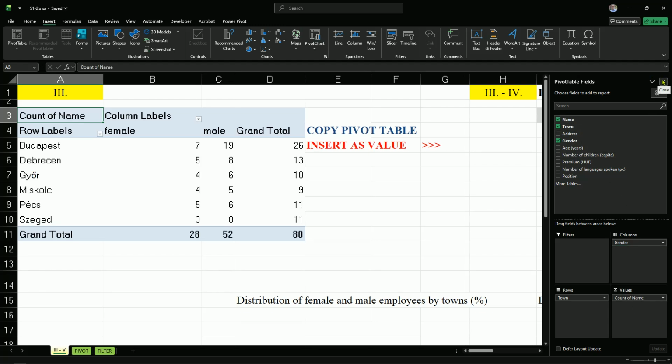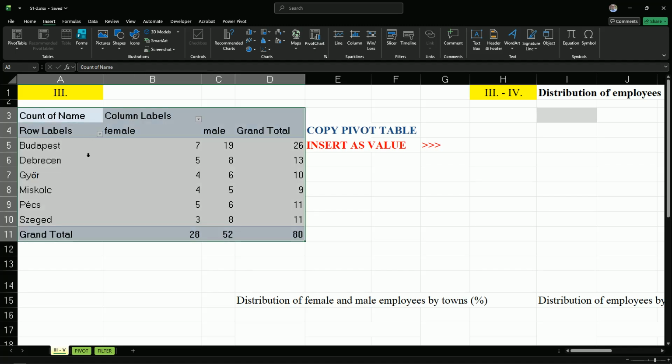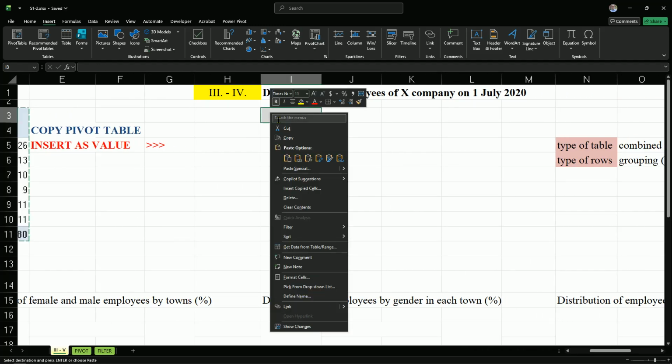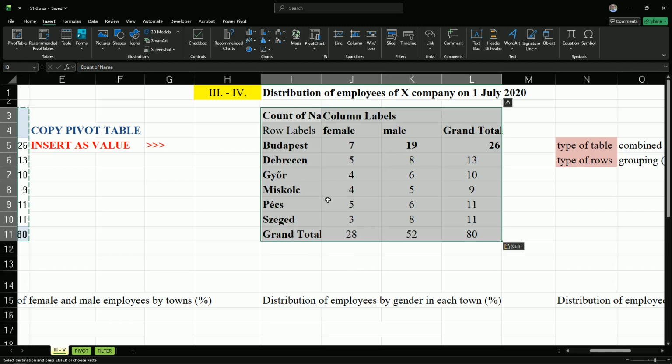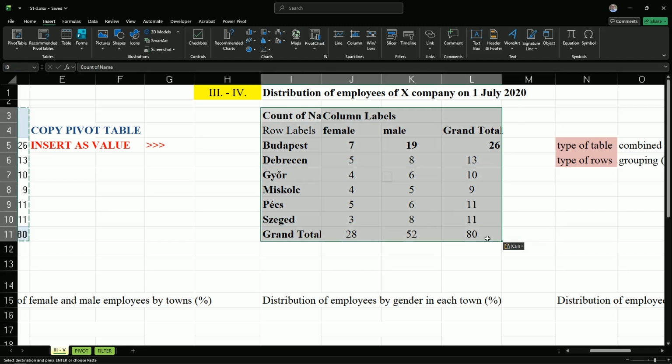Now we don't need this part. Right after that, I'm going to copy this pivot table and paste as values somewhere here. I'm pasting as values. Here we can see the second one is pasted as values. Now let's create some special table that we want to work with.